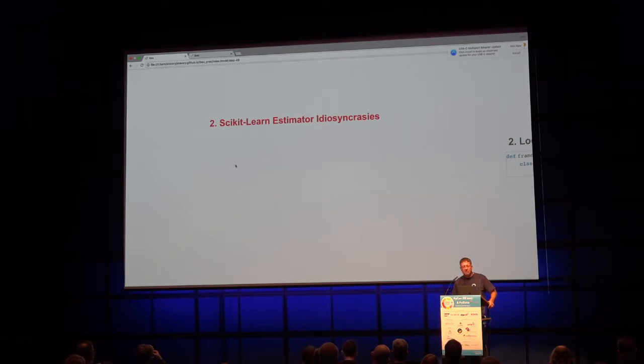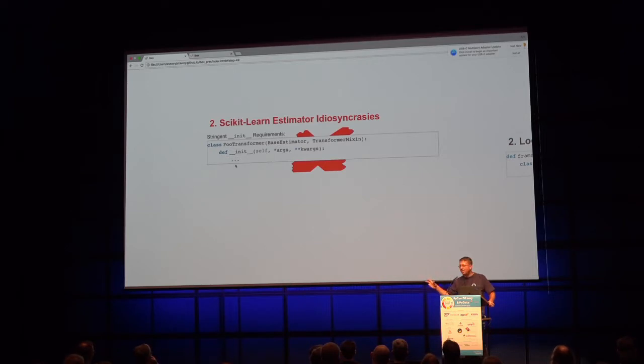Then the second out of three problems is that scikit-learn apparently has all sorts of restrictions and idiosyncrasies. The first is that it absolutely will refuse to take a constructor which doesn't completely specify the arguments. If you try to write something that takes args and kwargs and say at runtime I'll figure it out, then the runtime will throw an exception and say that sklearn is unwilling to do this.